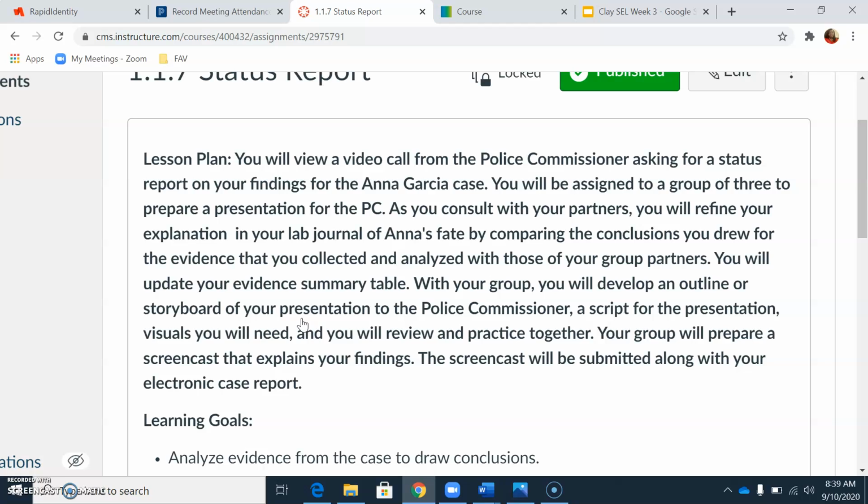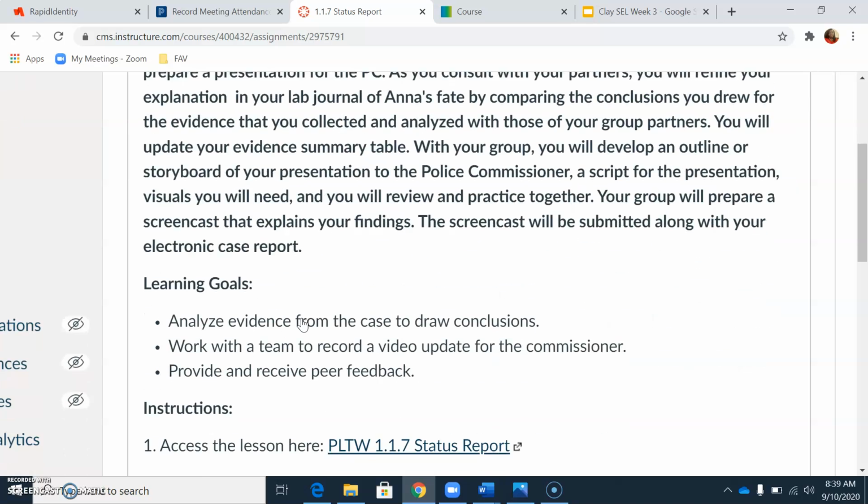As you consult with your partners, you will refine your explanation in your notebook of Anna's fate by comparing the conclusions you drew from the evidence that you collected and analyzed with those of your group partners. You will update your evidence summary table with your group. You will develop an outline or storyboard of your presentation to the police commissioner, a script for the presentation, visuals you will need, and you will review and practice together. Your group will prepare a screencast that explains your findings. The screencast will be submitted along with your electronic case report.